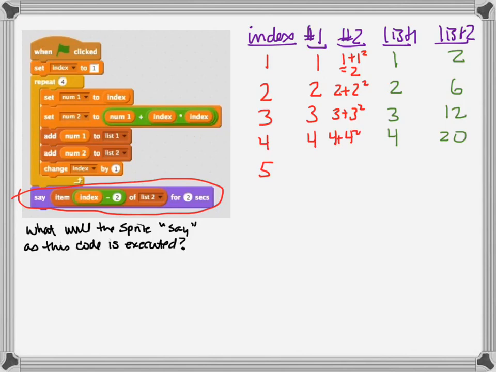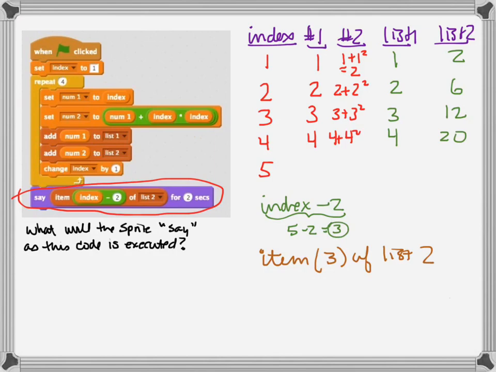What is index -2? Well, the index value right now is 5. And so I'm going to take 5 minus 2, which is 3. So now I want to think about item number 3 of list 2. If we look on my list and I see where's item number 1, number 2, number 3, aha, it's 12. Okay, so then I've worked through it.